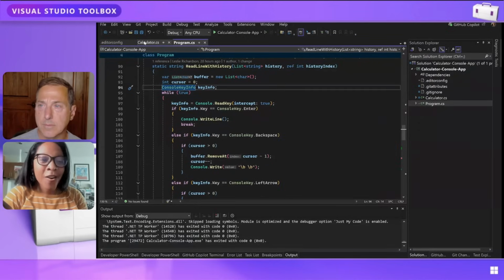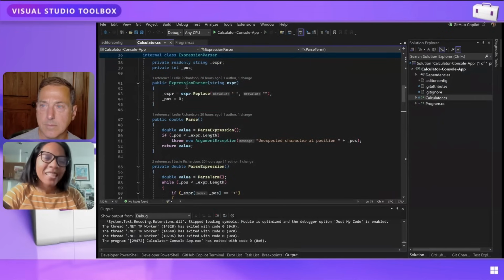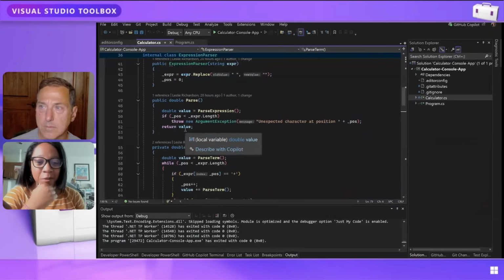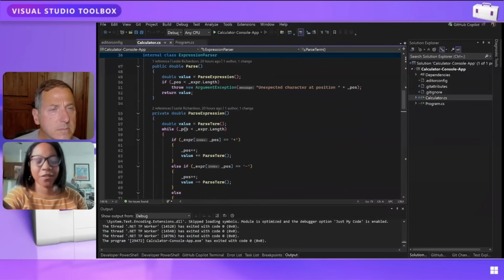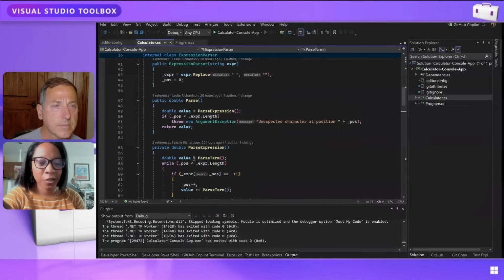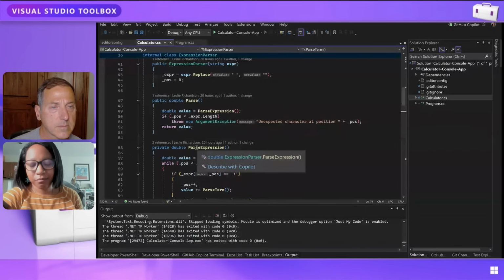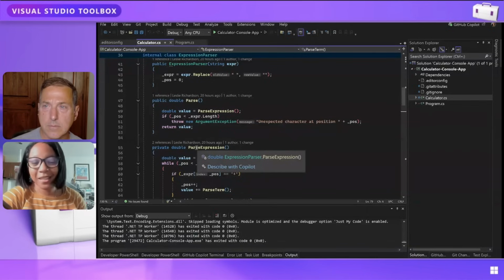All right, so now I'm going over to expression parser, and there's a couple things I want to share. So specifically, let's say you just came into this code, you're looking at it for the first time. There's a lot of different parse things going on here, and you just want to know what each one does. So normally, when you hover over a method that was written by a teammate or by you, you don't always get a description of it right away.